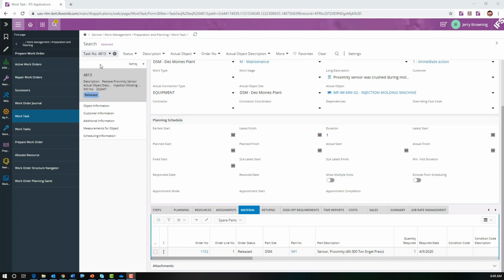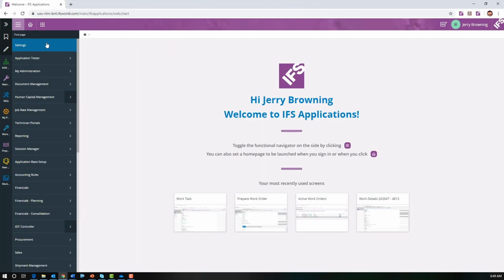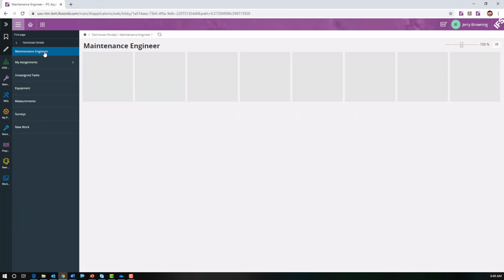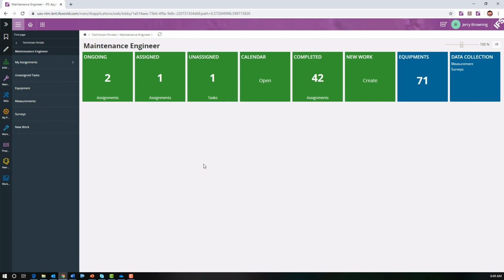So, moving on over to the Technician portal. If we go down to Technician Portals, Maintenance Engineer, and Maintenance Engineer once again, here we see the Maintenance Engineer Technician portal. You can see that it shows the ongoing assignments, ones that have been assigned, the unassigned one, which is where we're going to start, as well as a few other items that we're not going to get into in this video. So let's open up the unassigned.